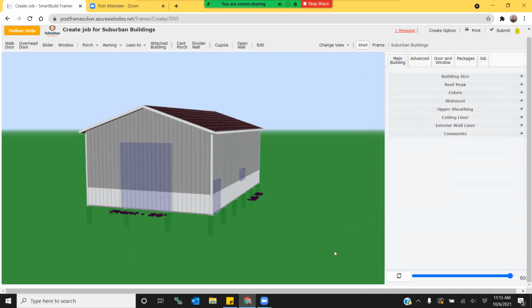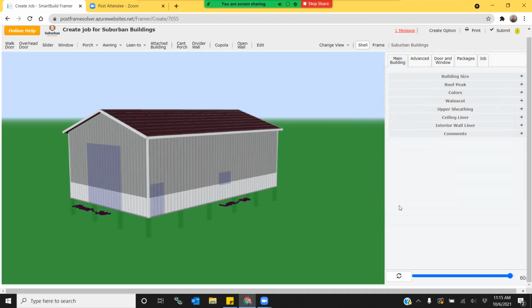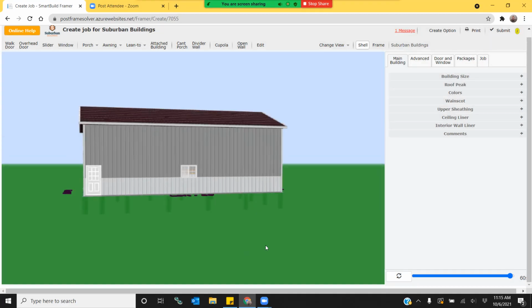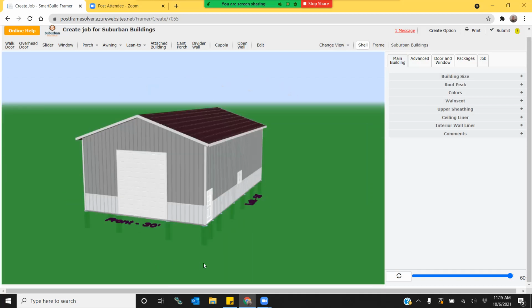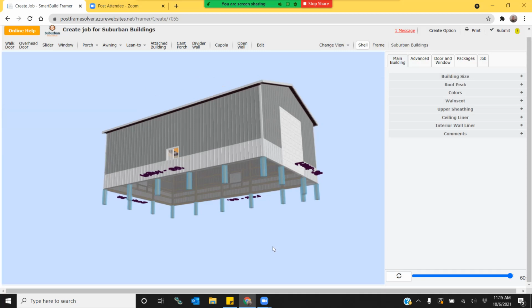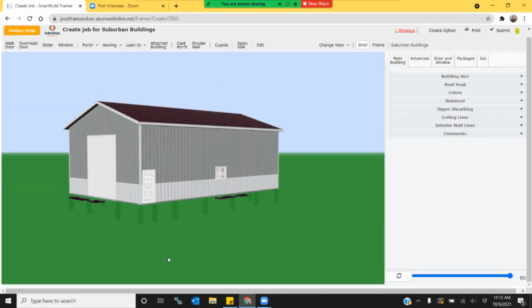And then X that out. And then go ahead and refresh. And it's going to show you the door and window locations. And if you're satisfied with that, maybe you want to add, we'll do something a little more complex and we'll add a lean-to to one side.